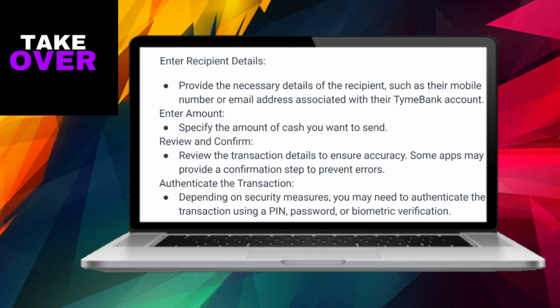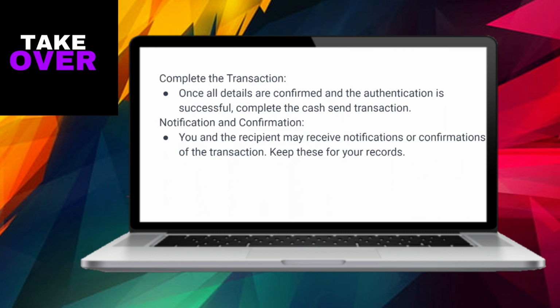Upon successful authentication and confirmation of all transaction details, proceed to complete the cash send transaction. Both you and the recipient may receive notifications or confirmations of the transaction, which are valuable to retain for your records. And there you have it, a straightforward guide on how to execute a cash send through the Tyme application.